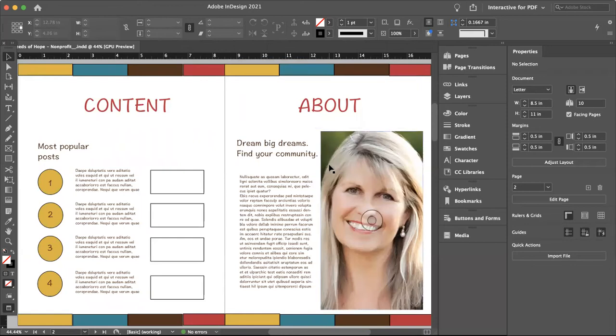So this about page, dream big dreams, find your community, is one of the taglines that Seeds of Hope uses. And Marilyn Chadwick, whose picture you see right here, is the founder. So her and her husband are actually the founders, but mostly her. She's kind of the face of the brand, but I wanted to include right here an about her, how she got started, her background, and things of that nature. So that's these two pages.